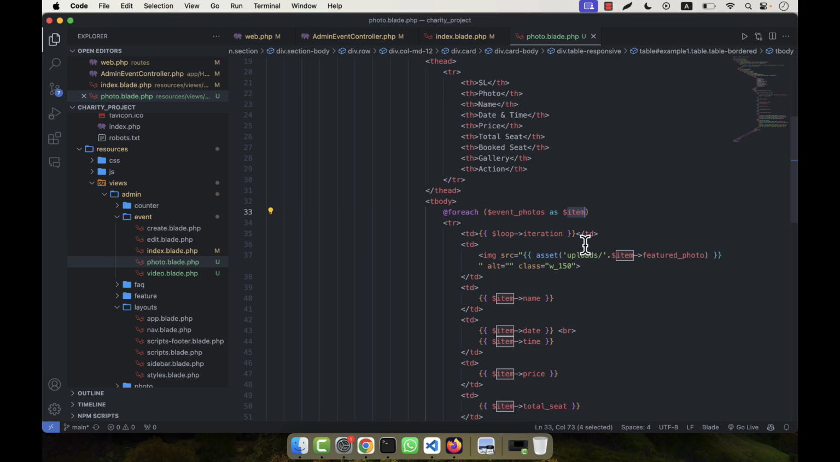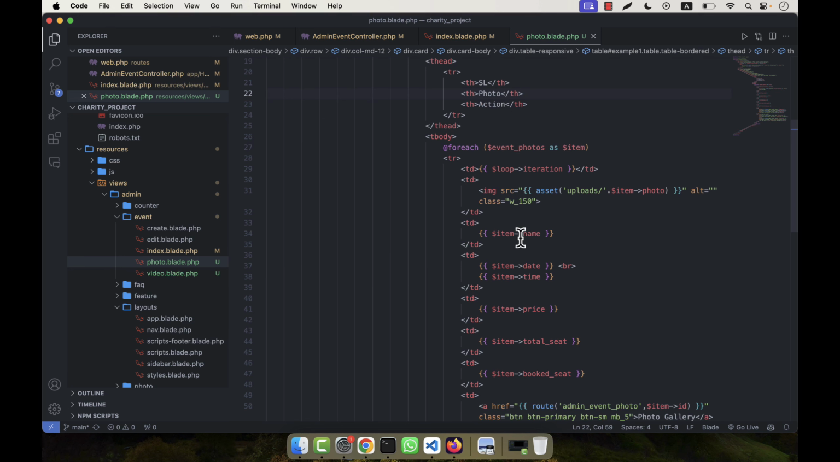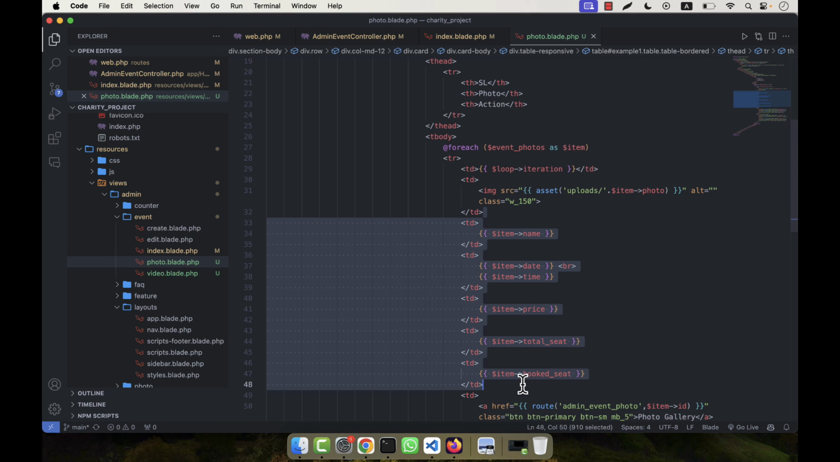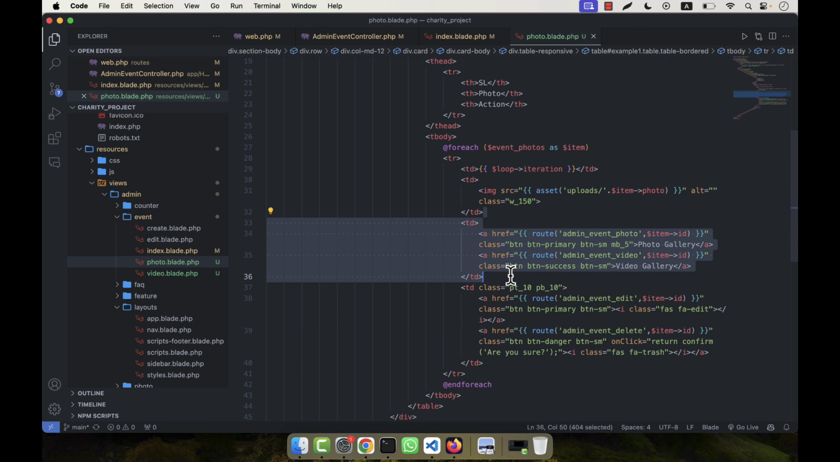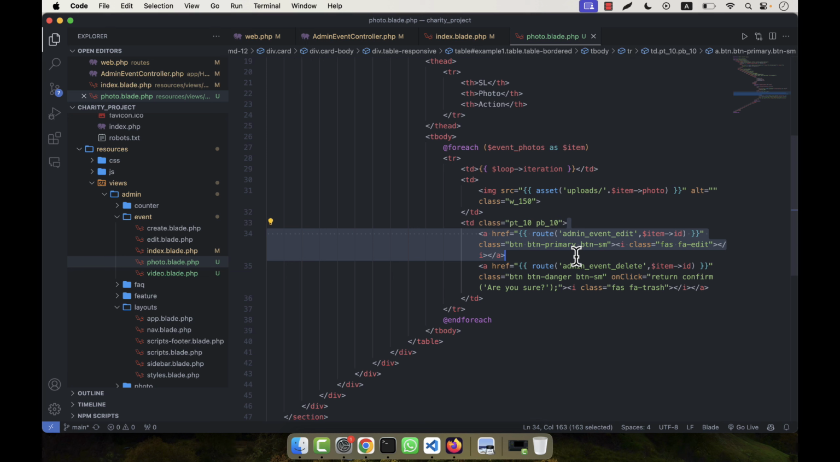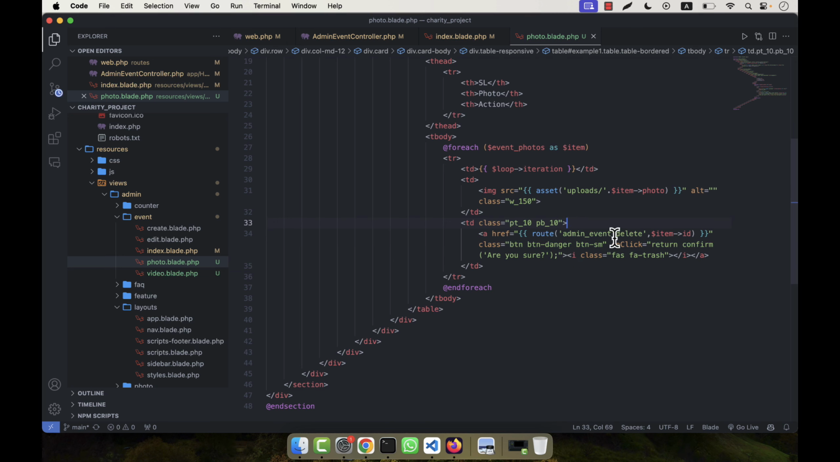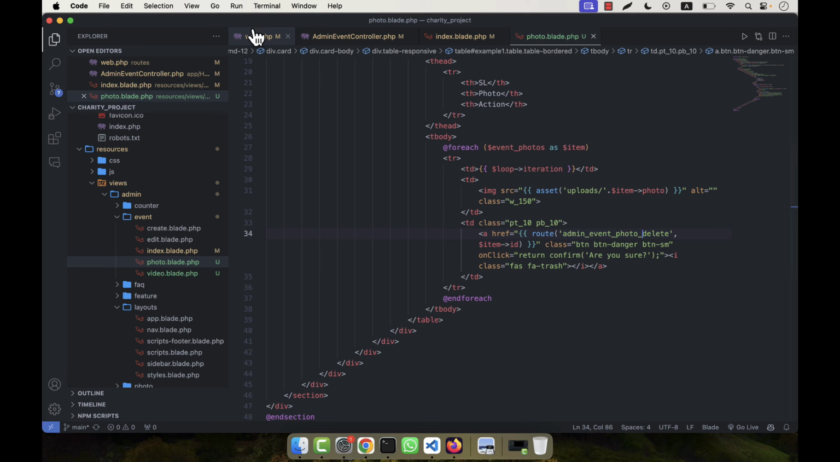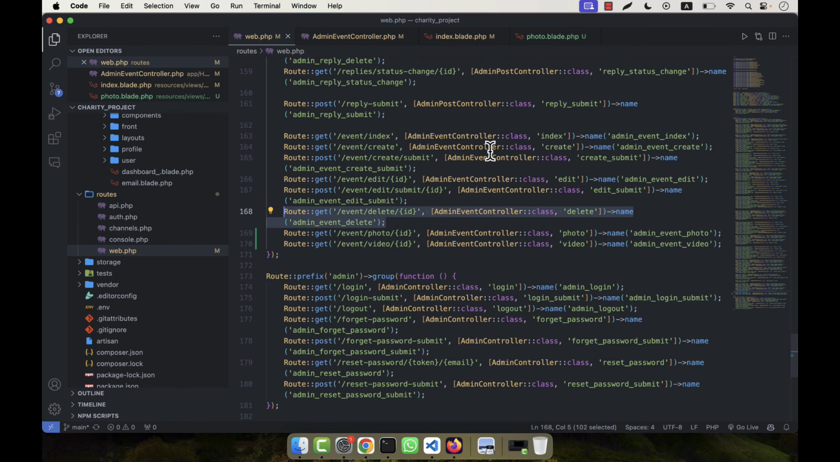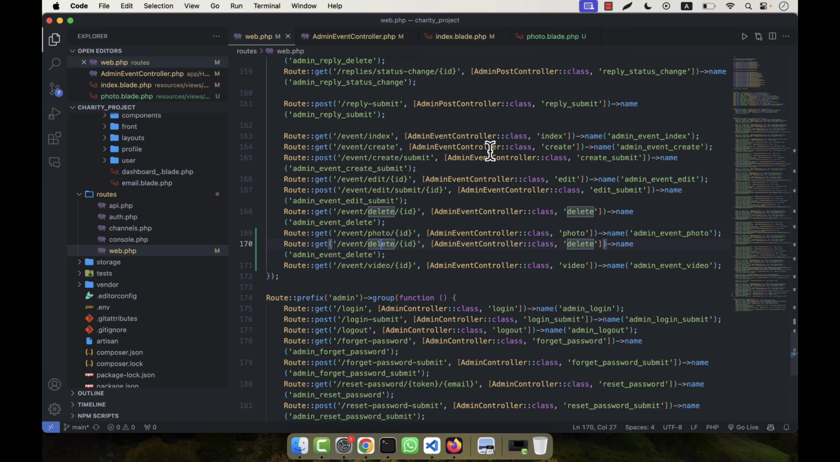Event photos is the name of my array here for the loop. So here I paste it, item is okay, iteration, and here the photo is this field. Two fields are here, one is event ID, which I do not need to show, only photo is okay. I am going to delete all the others, and everything should be deleted. Only I will have to use the delete here, that is admin event photo delete. So here I am going to copy this one, and after photo I can call photo delete event controller, and here the photo delete name is event photo delete.